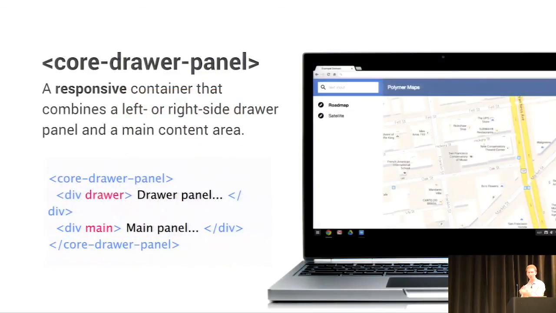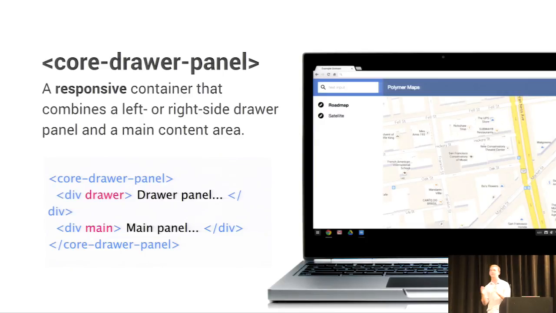Third piece, core drawer panel. So we saw that across all kinds of different apps, we need this responsive layout. Lots of apps have a drawer and then a main body section, and you want that drawer to be responsive. So when you have a small screen, you want it to hide away, and when you have a big screen, you want it to show and be available at all times. So the core drawer panel again takes two children. It takes its drawer, which you give the drawer attribute, and it takes the main body, you give it the main attribute.